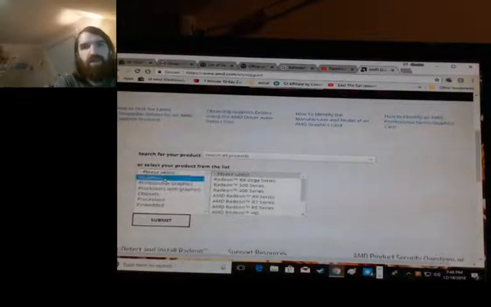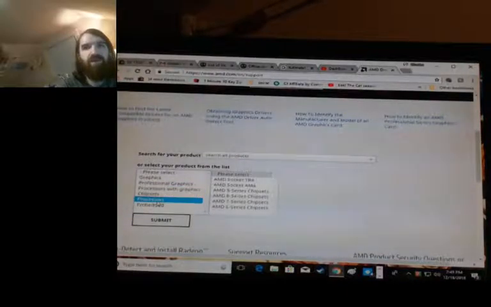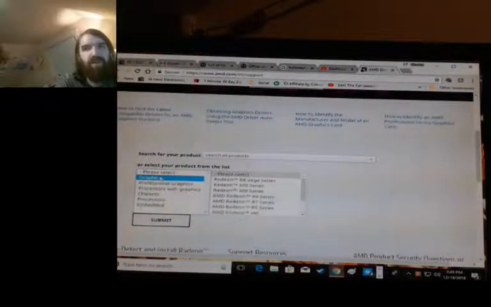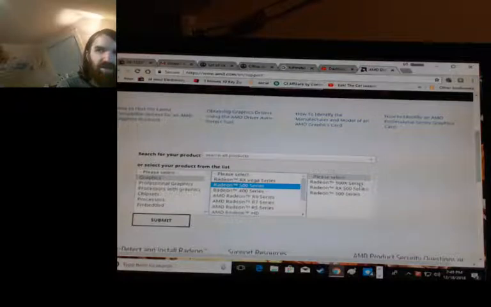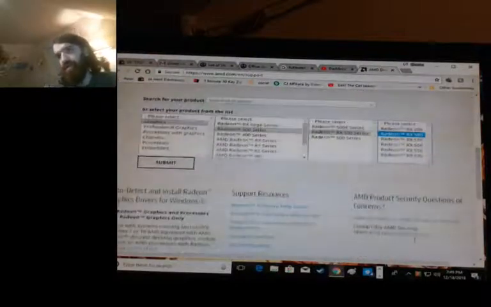So since you want to select graphics, unless you have FirePro, you want professional graphics. You have APUs, which is a graphics card and a processor in one, like an Oreo. You want this. Chipsets, processors, and embedded, which is the old APUs. But we're using graphics, and since we're using the 580, we look for the 580 series. We have our X edition, and bam. And then we hit submit.